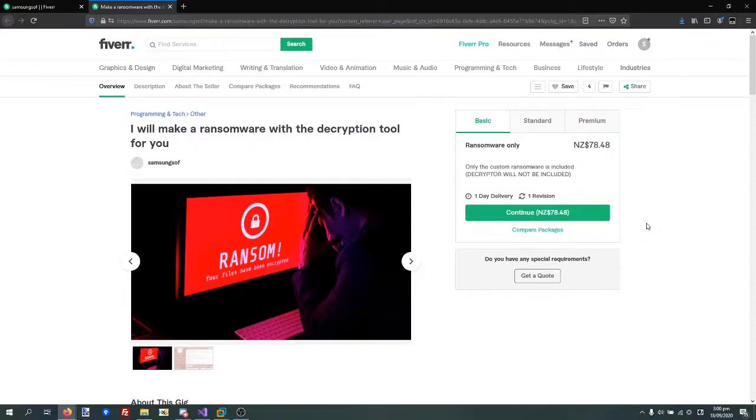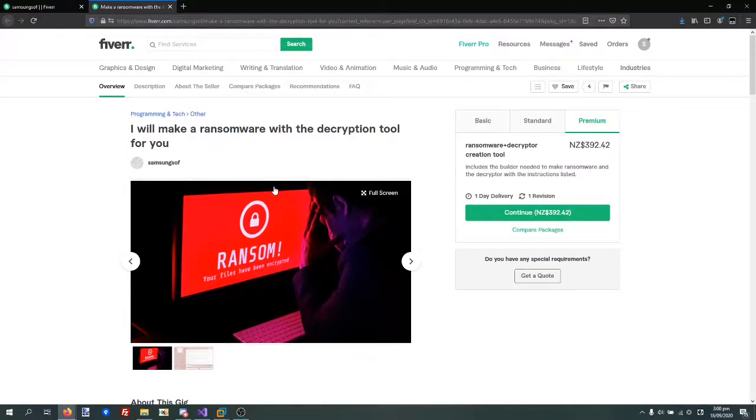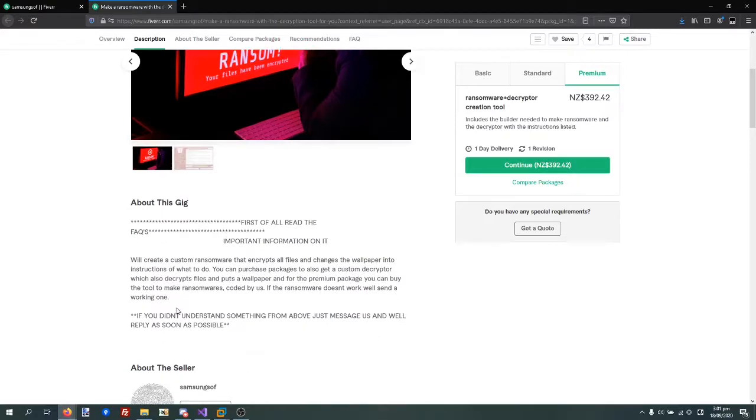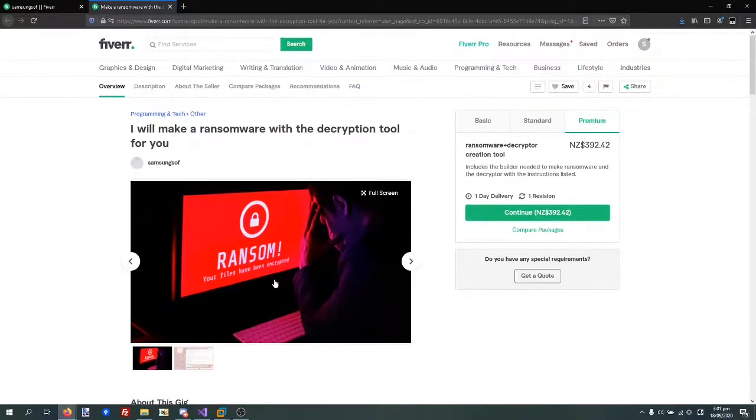Heyo, I was browsing Fiverr recently and I found this really hilarious gig where this guy was gonna make a ransomware encryption tool for you. He mentions that it includes a builder needed to make ransomware, so I think maybe it's like some ransomware creator tool or something. I thought this was pretty funny.